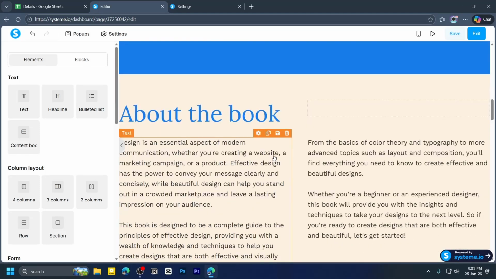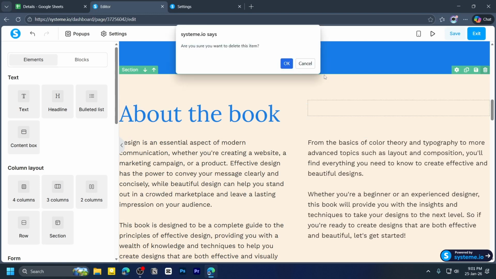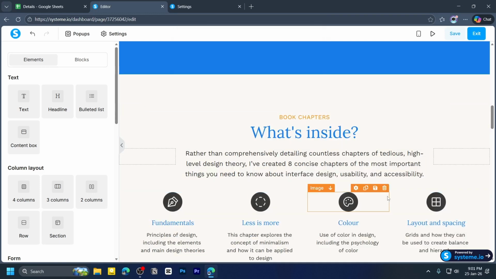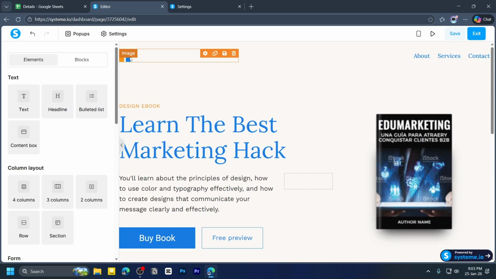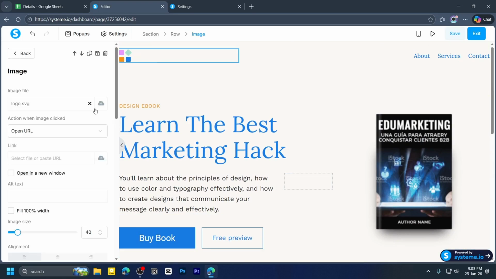Now if you want to delete this section, let's say I don't want this. So how to do that? Just hover on this, and when it becomes the green highlighted section, just click on this delete icon and it will be deleted. That's it. Now obviously you can change this logo to match your brand. Just click on this, and similarly you can upload your logo here and it will be replaced.